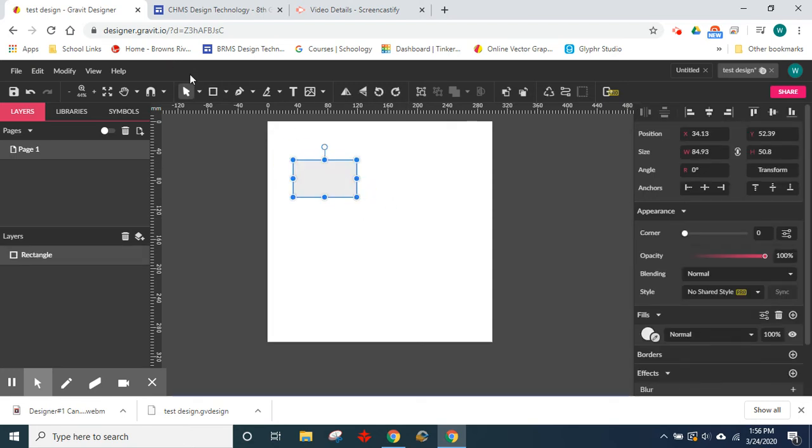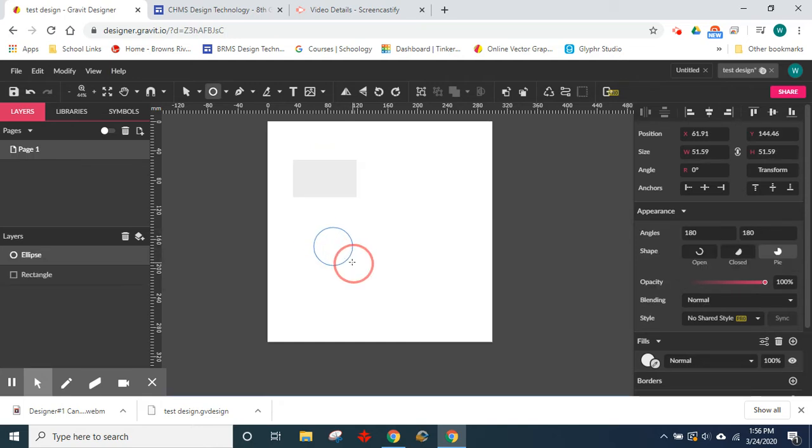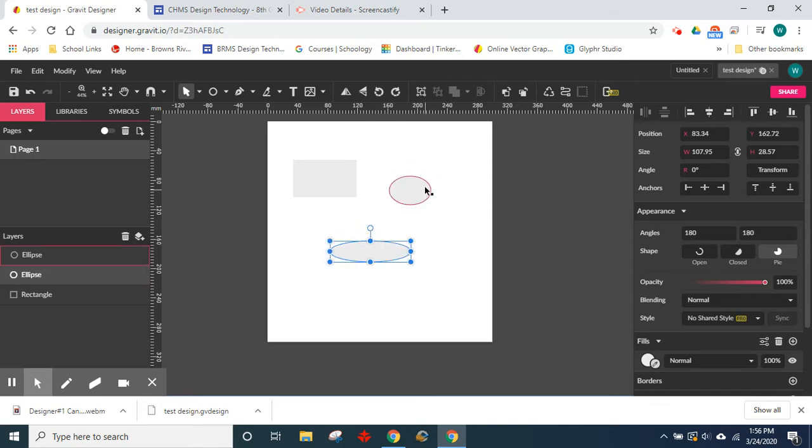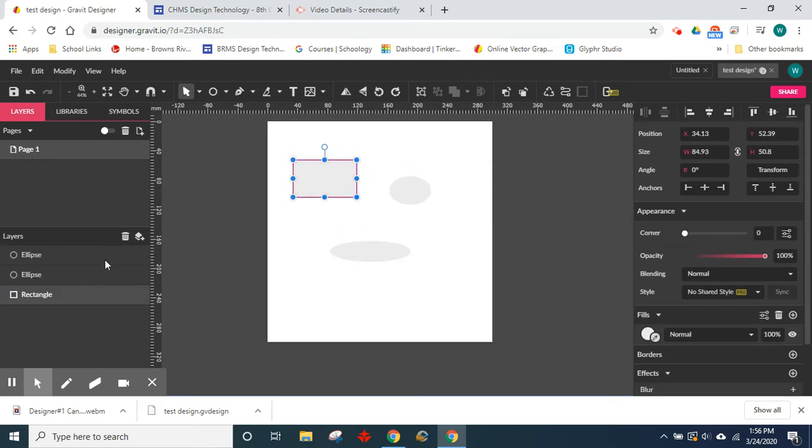I'm using the left click to pull that out. Here's an ellipse. I'm going to pull an ellipse out. If I hold down Shift, it keeps it a circle, or I can make it an oval. So there's an oval. I'll click again and make a circle. With the select tool, I can move those shapes around. You'll notice that over here in the layers, they're ellipse, ellipse, and rectangle. And when one is selected, it's highlighted over here.